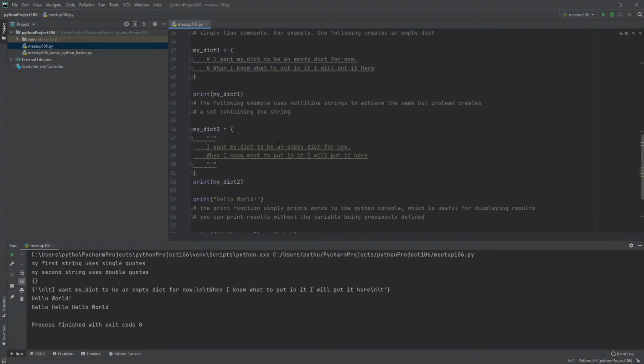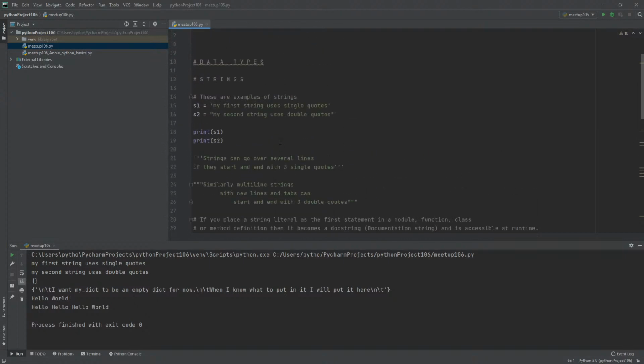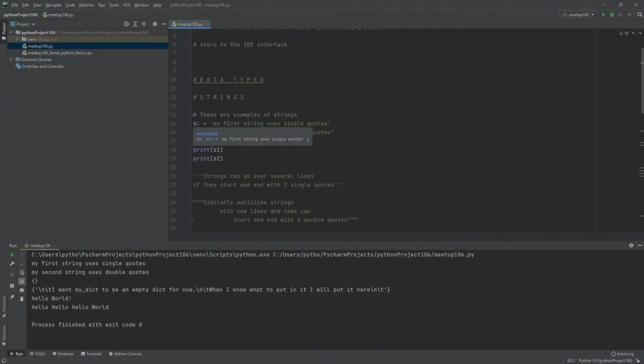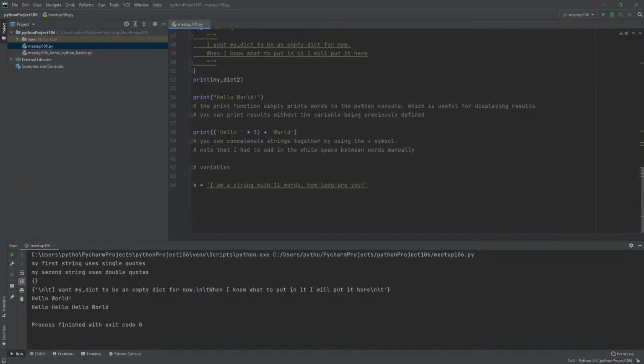What we've seen so far in the example of S1 for my first string and S2 for my second string, we see the structure is variable is equal to a string. We don't necessarily have to do that. We can do it as variable is equal to a different data type. So in this first instance, I've said that X is equal to 'I am a string with 11 words. How long are you?' And I've used single quotes here, but that's just one data type.